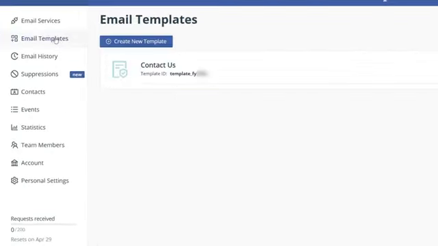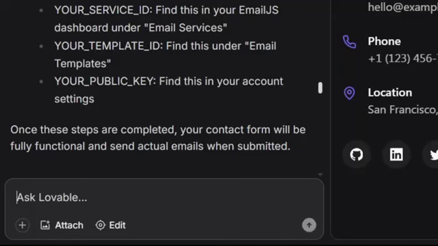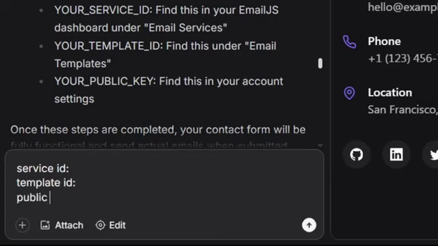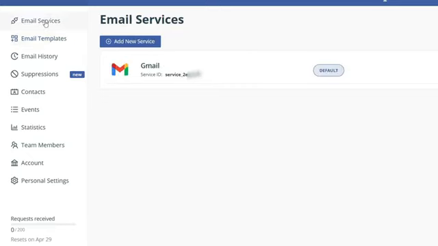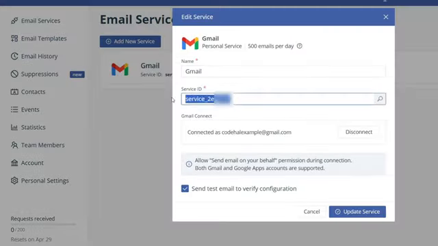And now we already have a template ID. So now we're going to let Lovable know. Here I will write service ID, template ID, and public key. For the service ID, we can click this and copy this one.